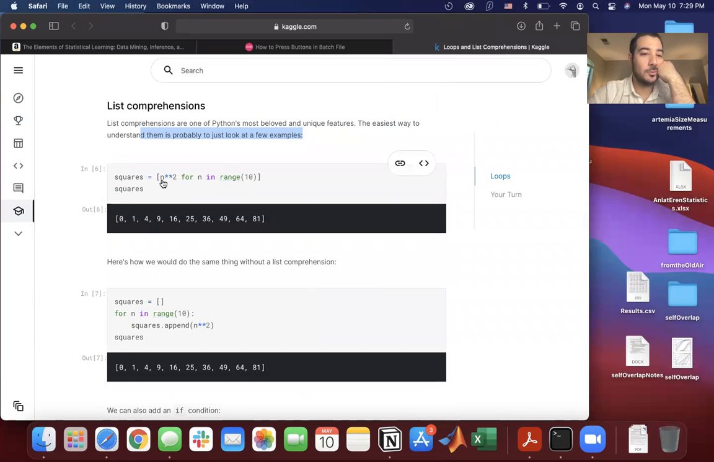Squares equals n to the power 2 for n in range 10. So from 0 to 10, you square it and you make a list. Squares is 0 for 0. Notice that it starts from 0, not 1. 1 squared is 1, 2 squared is 4, 3 squared is 9. Okay.